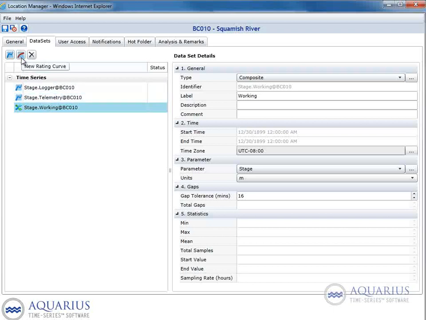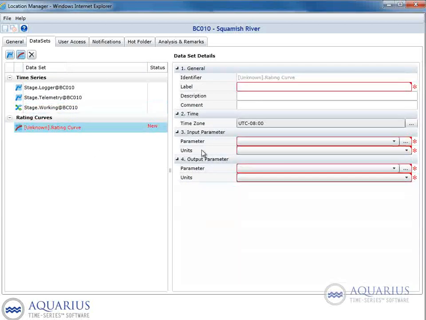Now we're going to create a rating curve. I'll select this button, New Rating Curve. I'm going to give this a label. I'll just call this one Rating Curve.